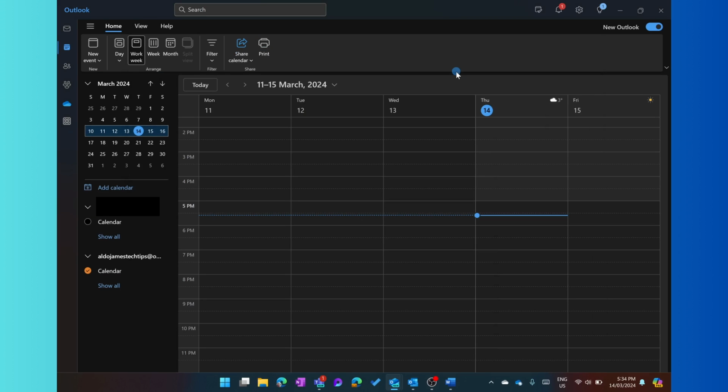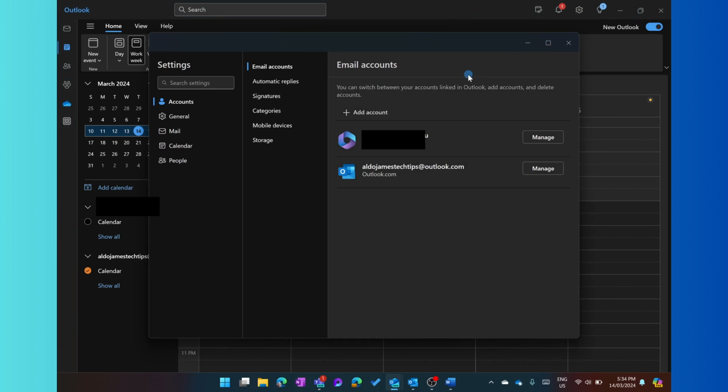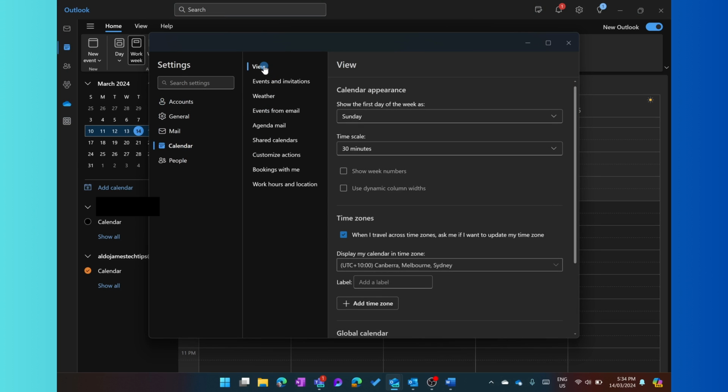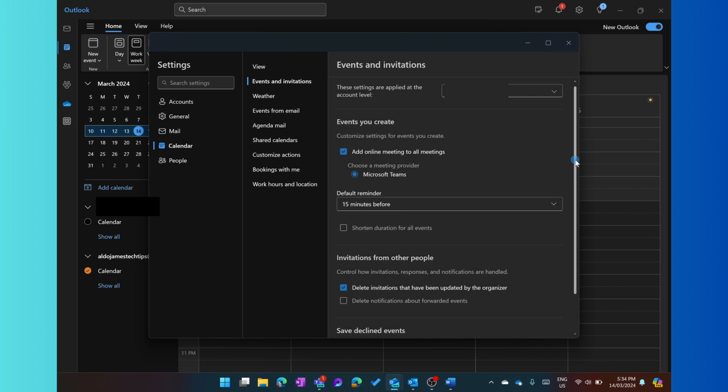So now we're over in the new Outlook and we are in the calendar section. What we'll do here is on the right-hand side in the top corner, we're going to select on the settings cog, and this is going to open up a new settings menu. On the left-hand side of that, second from the bottom, we're going to select on calendar, and then we're going to go down to where it says events and invitations, which is the second menu and the second from the top. And from here, we're going to scroll down to where it says shorten duration for all events.